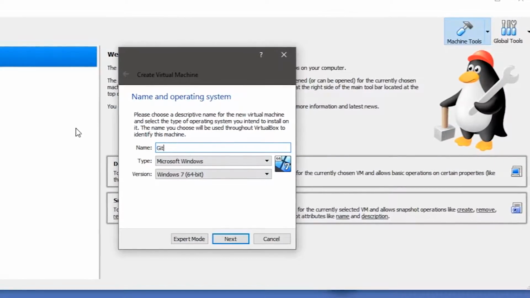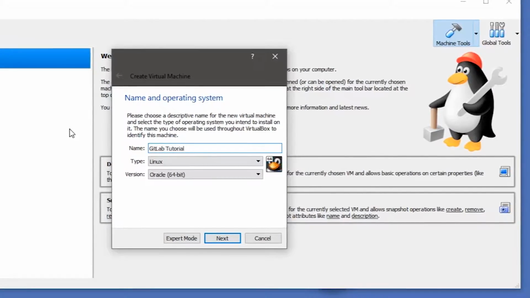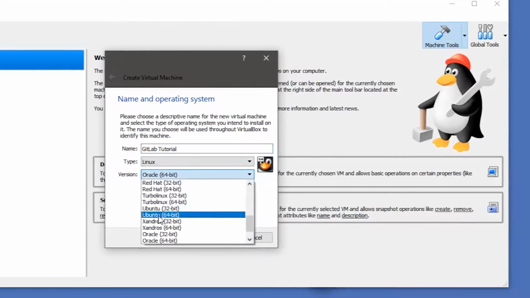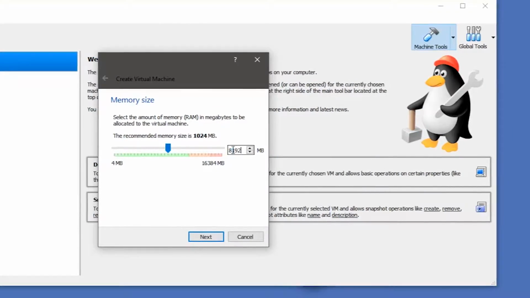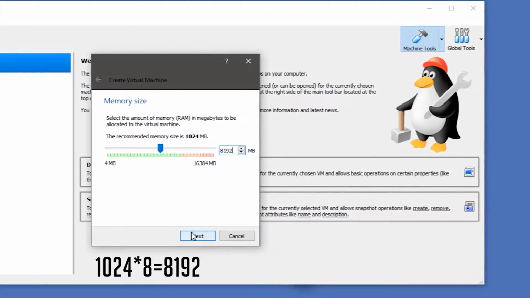So we're going to call this Gitlab tutorial. It's going to be a Linux instance. We're going to say Ubuntu 64-bit. We'll click Next. Again, we're going to give it 8 gigs. I think that's close enough of RAM here, so we'll say Next.